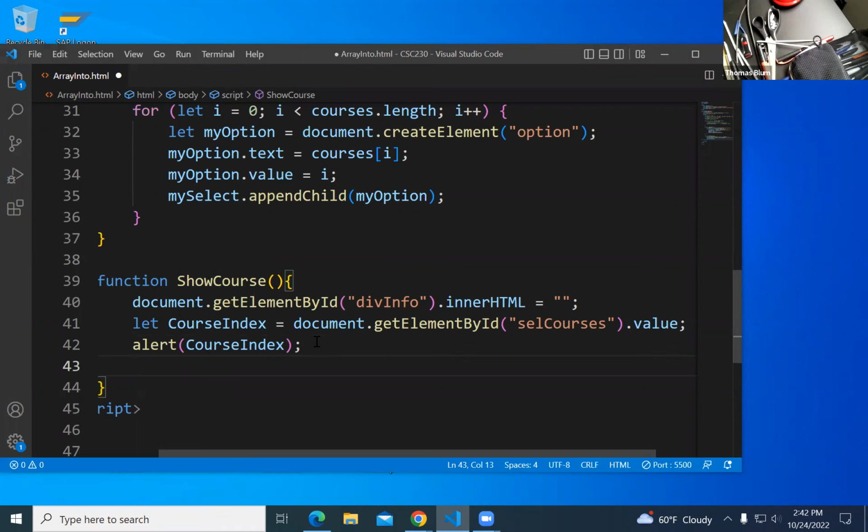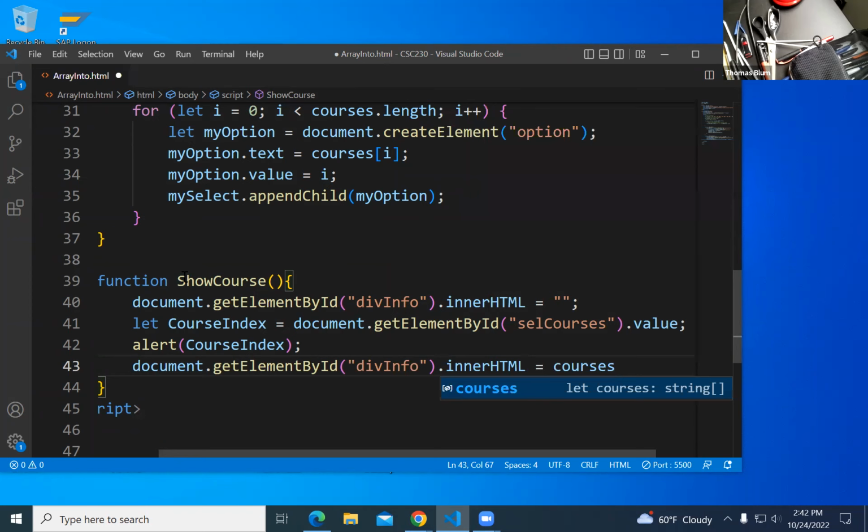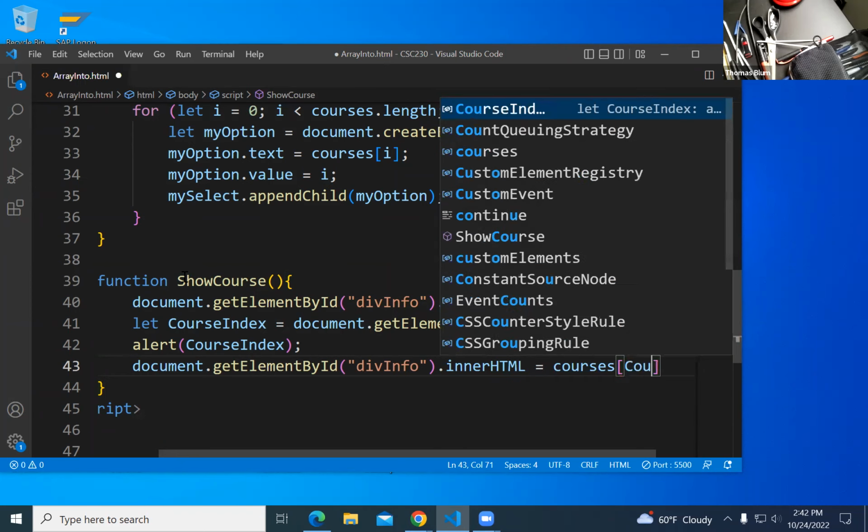Okay. So now what do we want to do? We want to display the name of the course and the credits for the course in the div. So this was the clear out. I'm grabbing that, and now I'm going to put down some new stuff. And what am I going to put down? The name of the course. I want the name of the course, courses index.